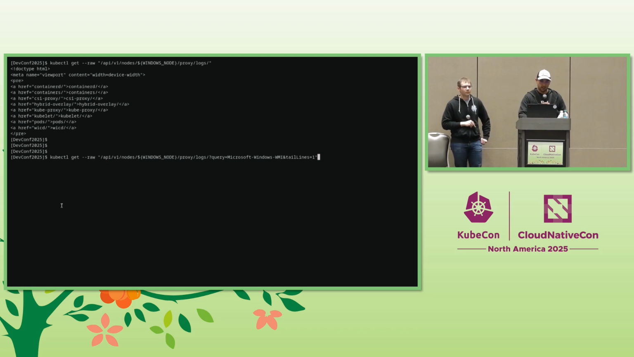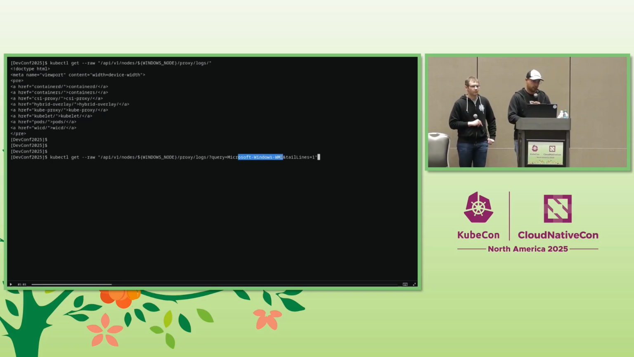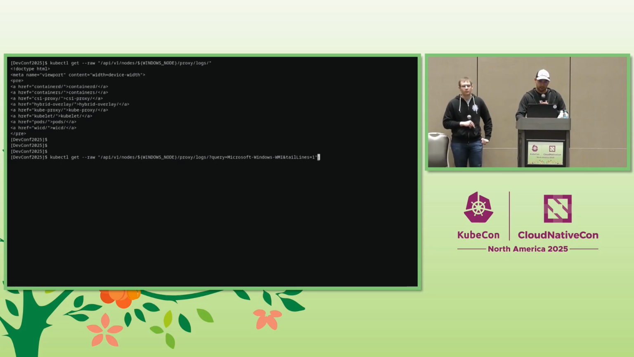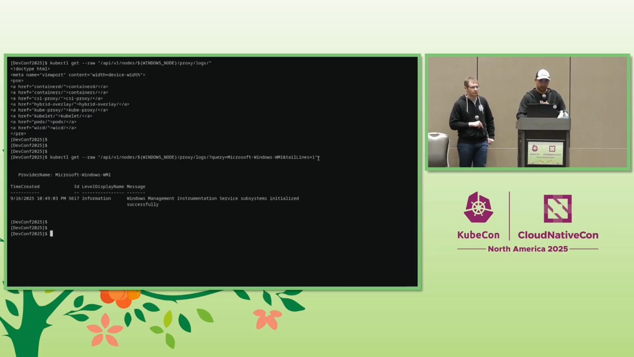In this case, I'm using the API in order to get all the files that I have in this Windows node. But what happens if I need to query a service that has no logs present in the files? So this is the way to do it. You use the option query and you pass the name of the service that you need to look after. In this case, I will bring the last line for this Windows service. And here you can see how it works on a Windows node specifically.